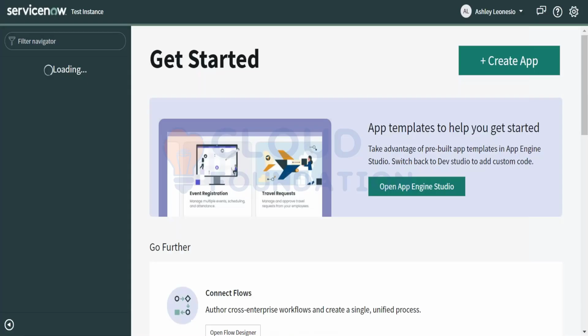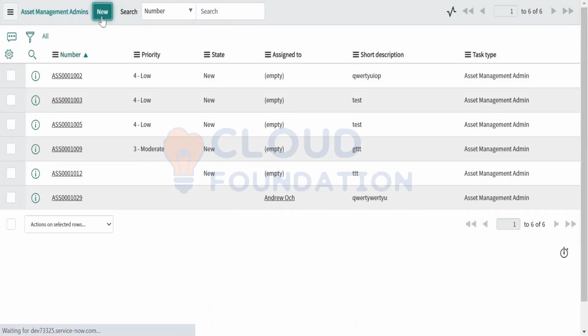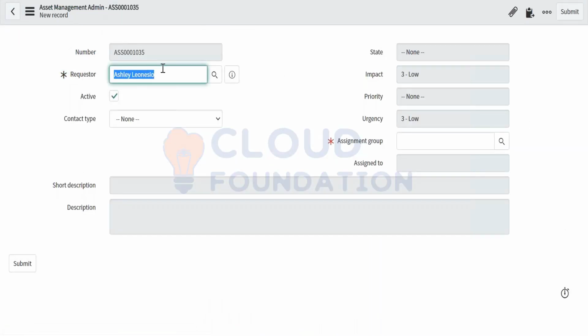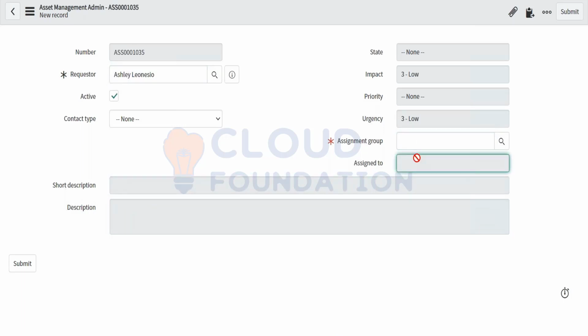I'm creating an asset management admin, and I click on name. See, it gives her name. But why is that? Everything is read-only fields here. Nothing is editable.